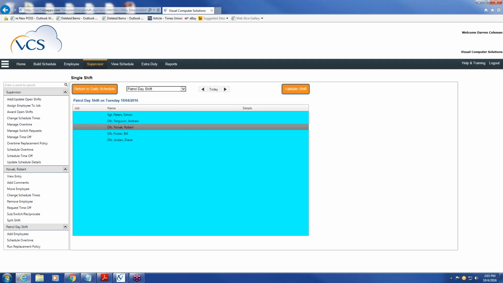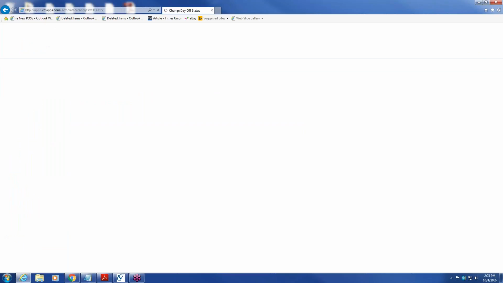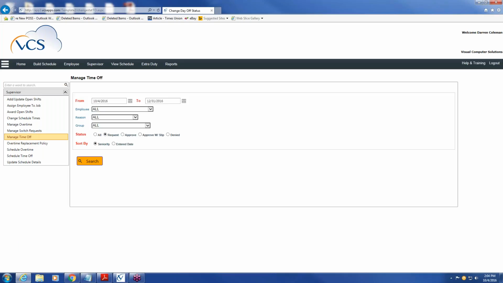Moving back to the supervisor drop-down menu, the first thing that we're going to take a look at this afternoon is approving time off. And we're going to do that using this screen here called Manage Time Off. From the screen, we'll have the ability to set the date range. We will have filters available. So if we just want to focus on one particular individual's time off request or even a specific group's time off requests, I will have that option.